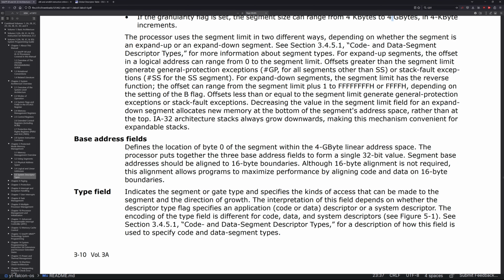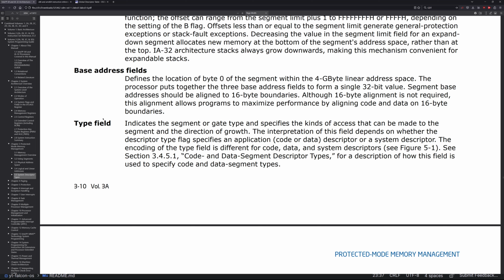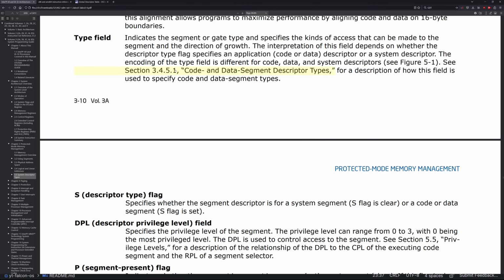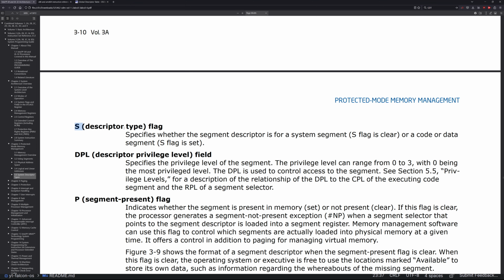Base address, I guess, defines the location of byte zero. That's fairly okay. Type field indicates the segment or gate type, specifies the kind of access to be made. Okay, so I guess we need to look at the specifics for code and data segment descriptor types. Okay, so keep that in mind. S, descriptor type flag specifies whether the segment descriptor is for a system segment, if it's clear, or a code or data segment if it's set.